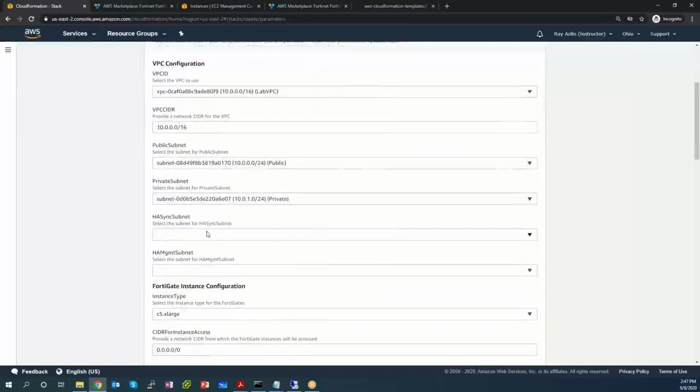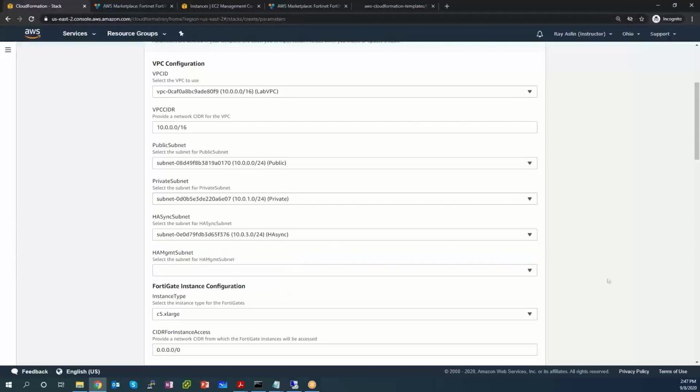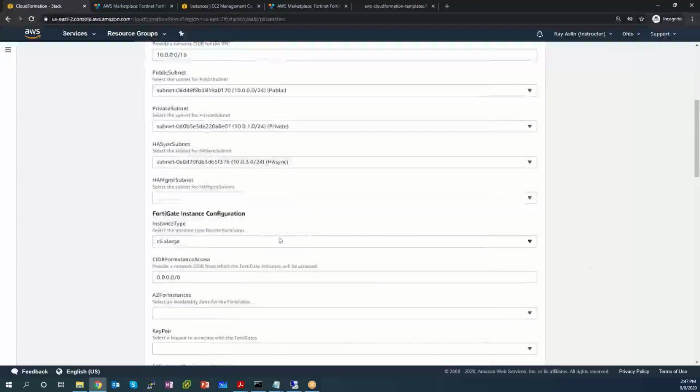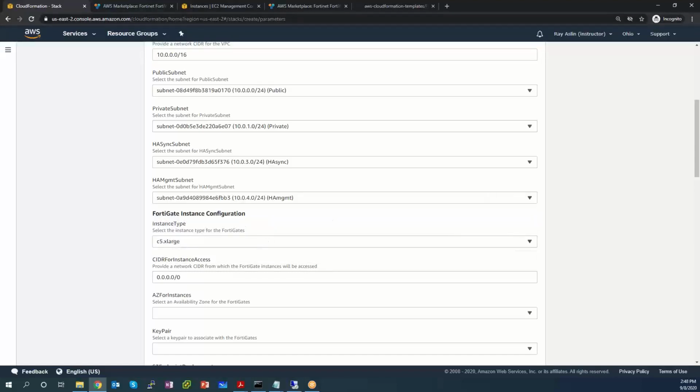Wonderful. Which subnet do we use for heartbeat and config synchronization traffic? The HA sync subnet, 10.0.30.0/24. And which subnet should we use for management traffic? Remember, this is the subnet that needs to also have a route out through the internet gateway, because elastic IP addresses will be associated with each FortiGate on this subnet and needs to be able to access out to the internet. HA management subnet, 10.0.40.0/24. Great.